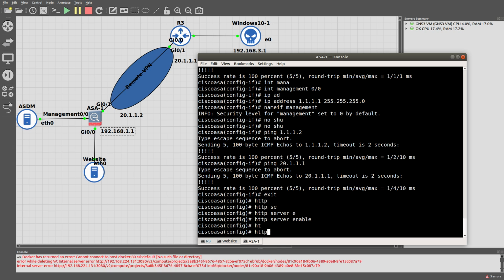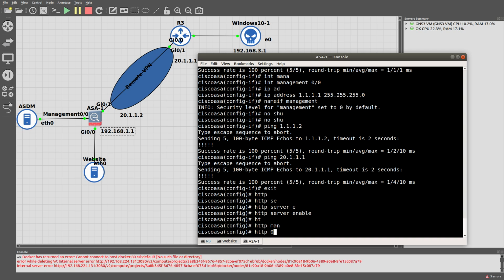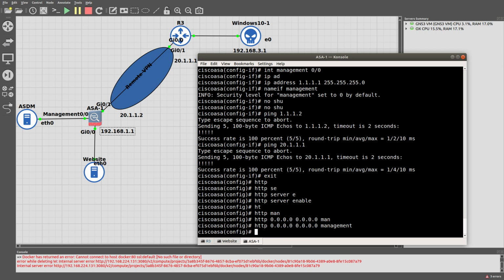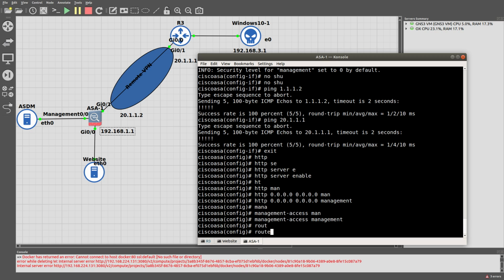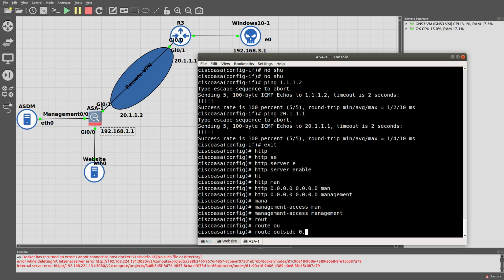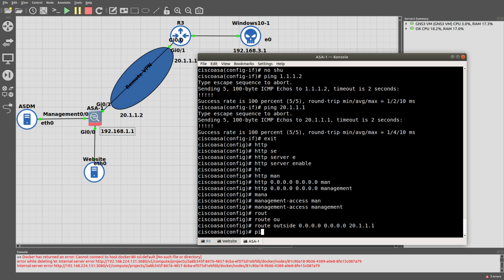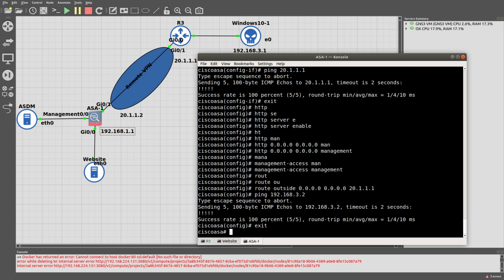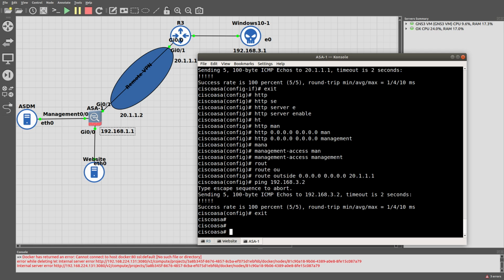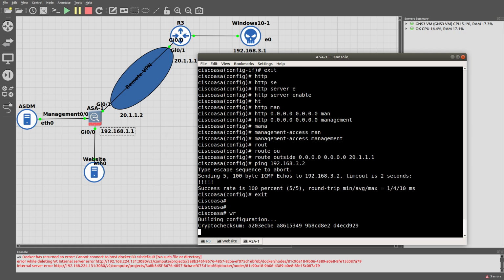So now let's go ahead and do enable HTTP. Then HTTP. We are going to let any IP address connect to it, which is not really good. Then we're going to do management. Then we're going to do a route to the outside, a default route. Send it to 20.1.1.1, which is the router. So now we should be able to ping 192.168.3.2, which is the Windows device. So we're able to ping that Windows device. Good. Let's go ahead and save my configuration.